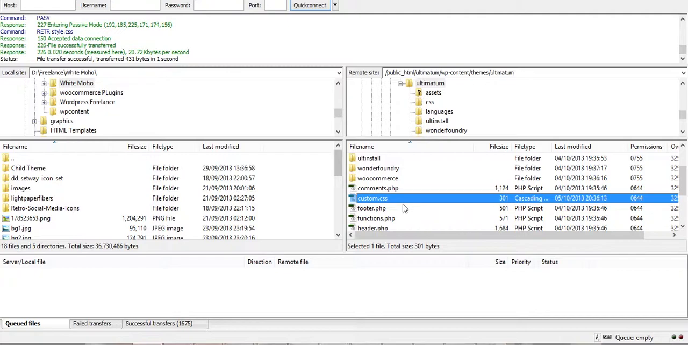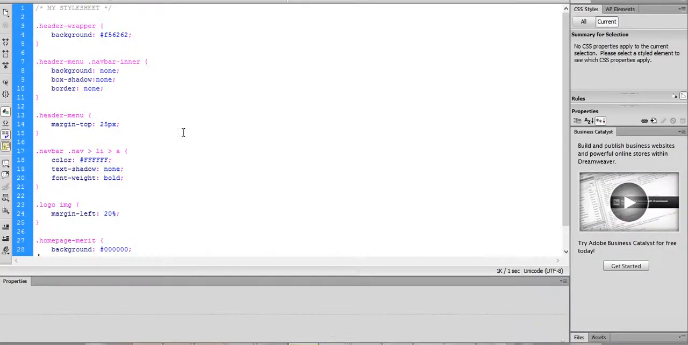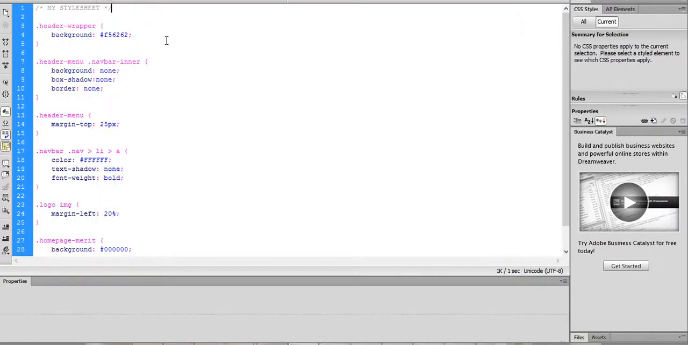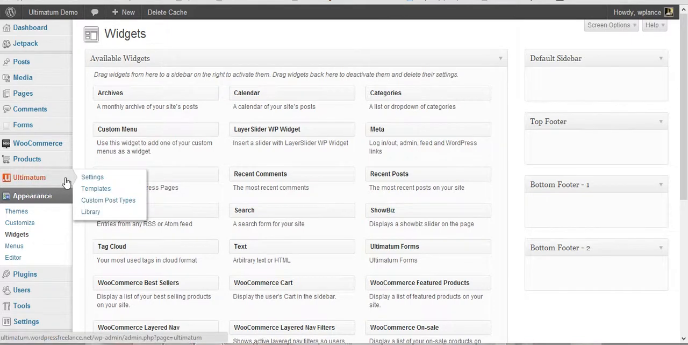So you have created a custom CSS file, which is usually an empty file. When you're creating it, you don't have anything here. I just have added something to my style sheet. It's left to you what you want to add here. But this is how you create a custom.css file and add it to your themes folder. And the next step is that you're going to go to the settings.